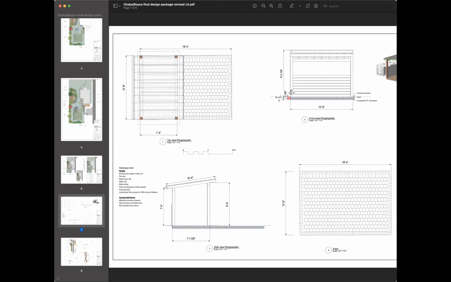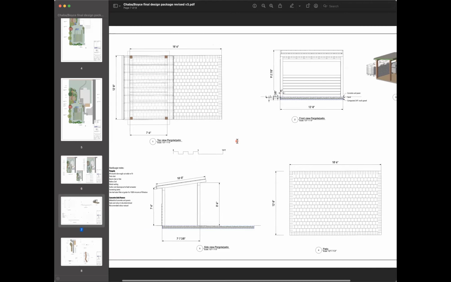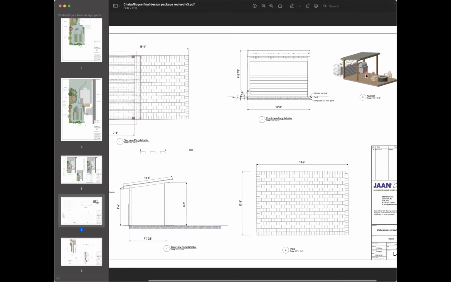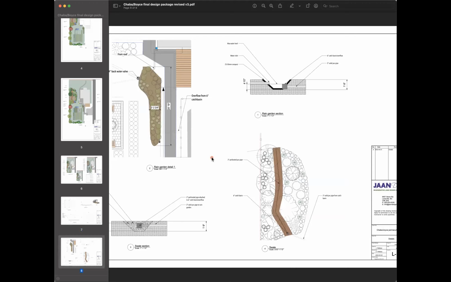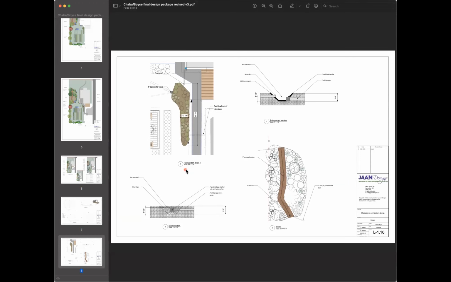And then there's a little structure here. So there's a side view, a front view, and then we kind of have an overall perspective. They're going to collect rainwater into these little, they have them already, these liquid totes, or 250-gallon totes. And then we have a little detail on their swale and the rain garden here.